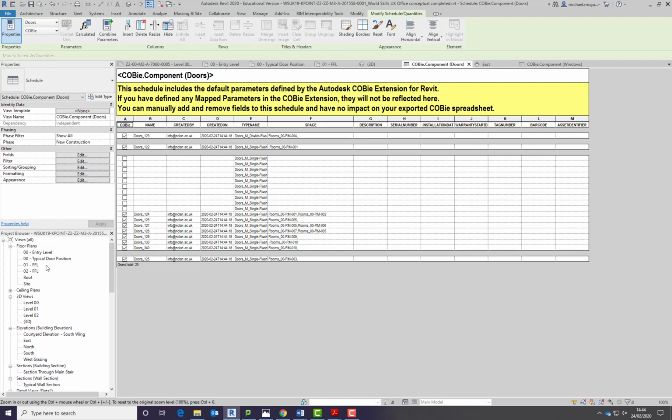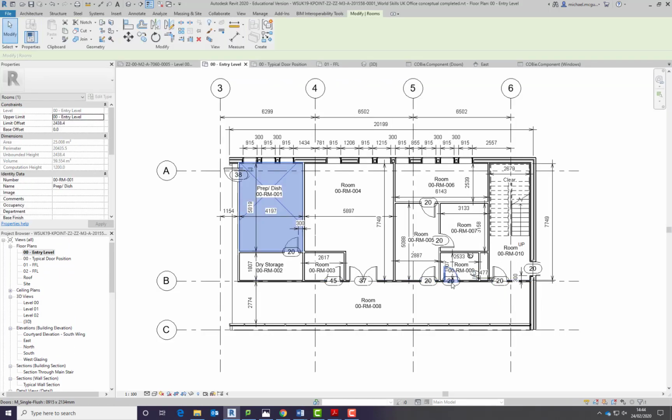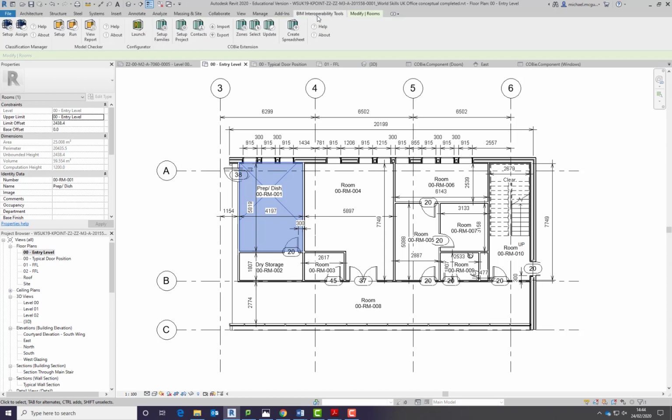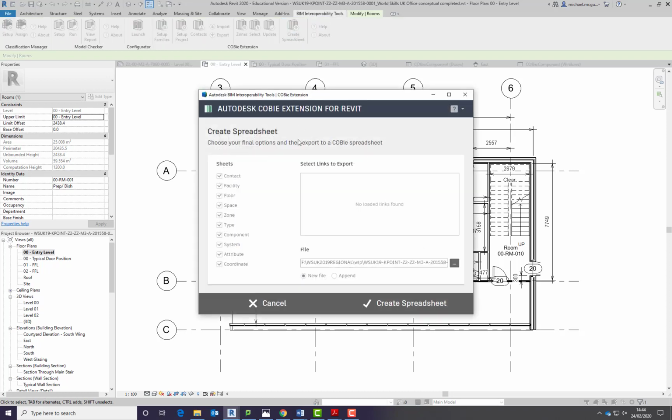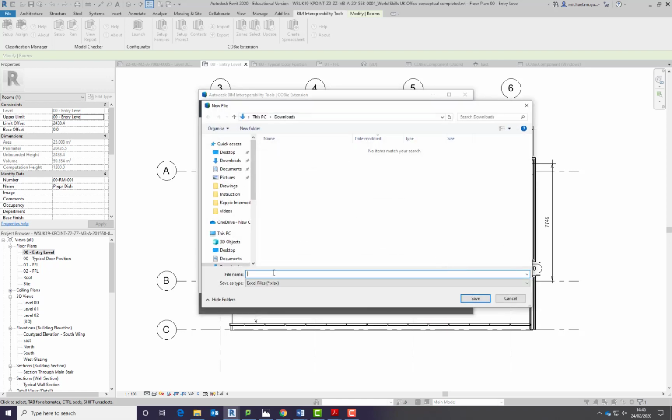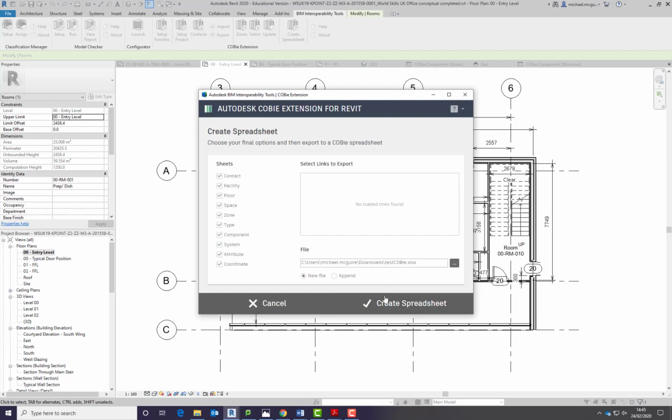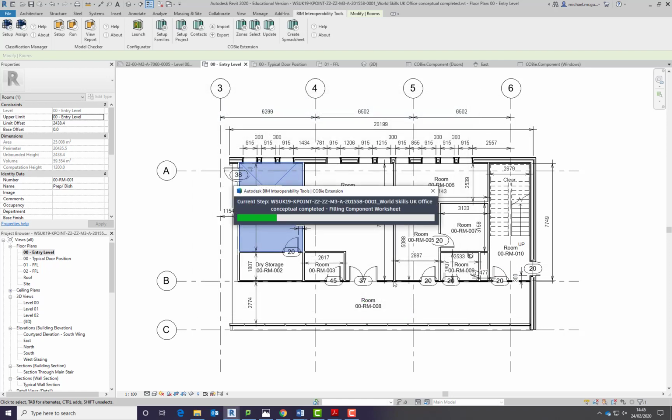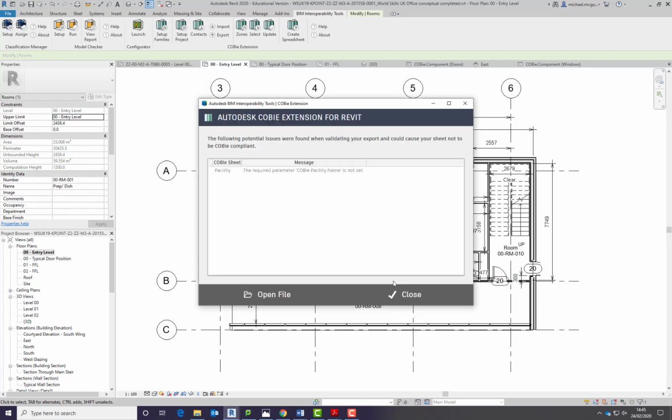So back to level 0, and BIM interoperability tools, and we'll say create spreadsheet. So let's just leave everything ticked and go and browse and name our spreadsheet. Now again, this should be named as per the BEP, as per project requirements, but I'll just call it test and create the spreadsheet. Now we're going to get an error here, facility classification.